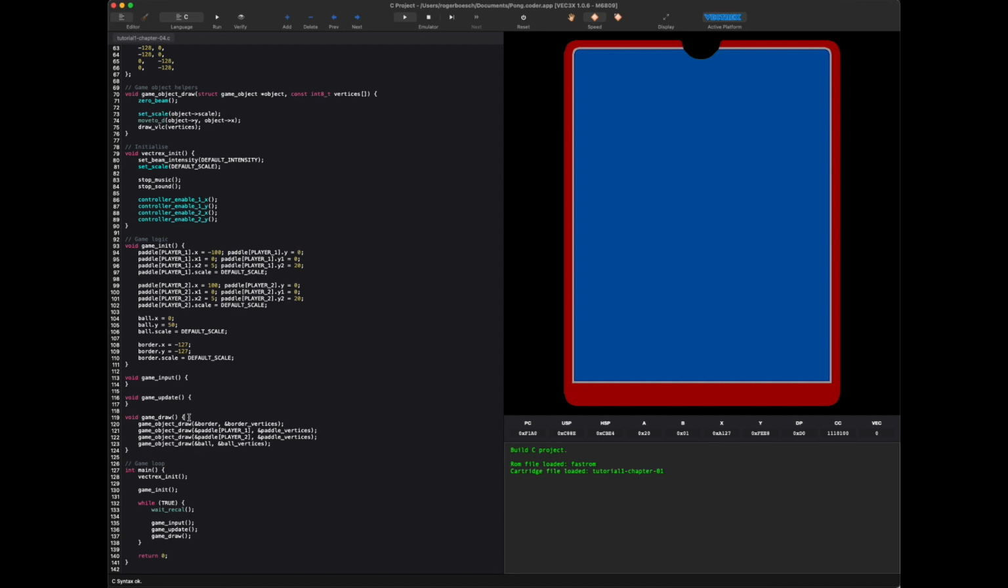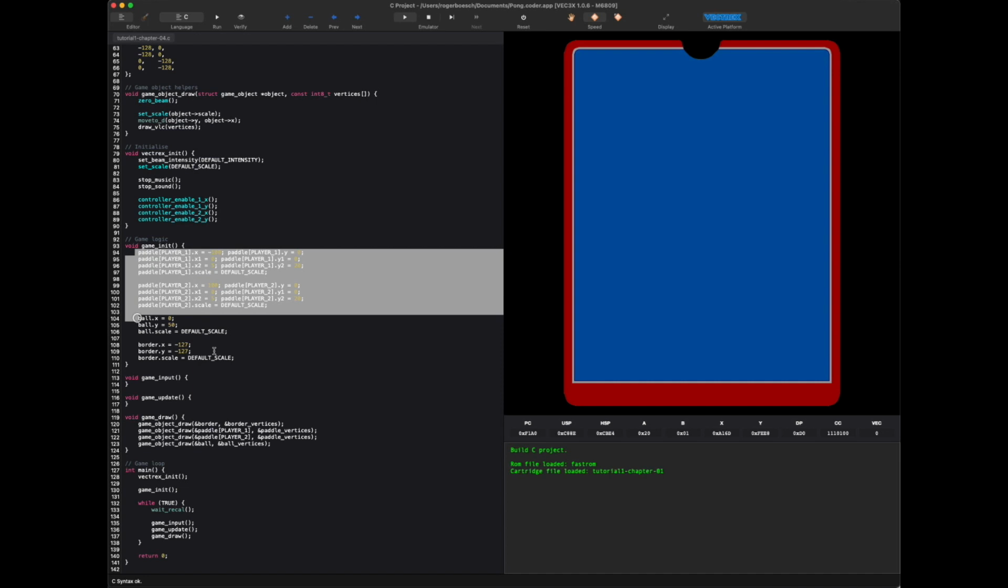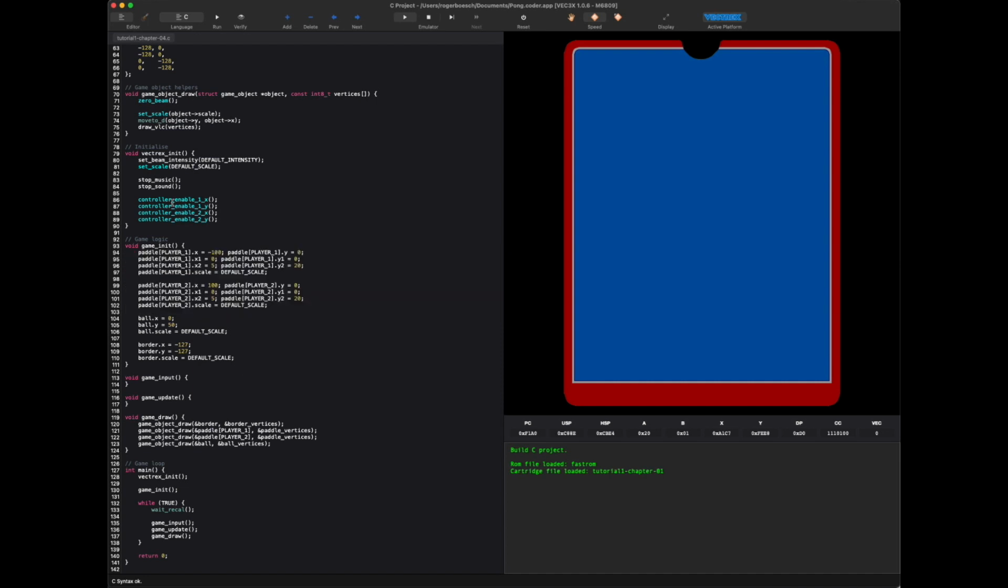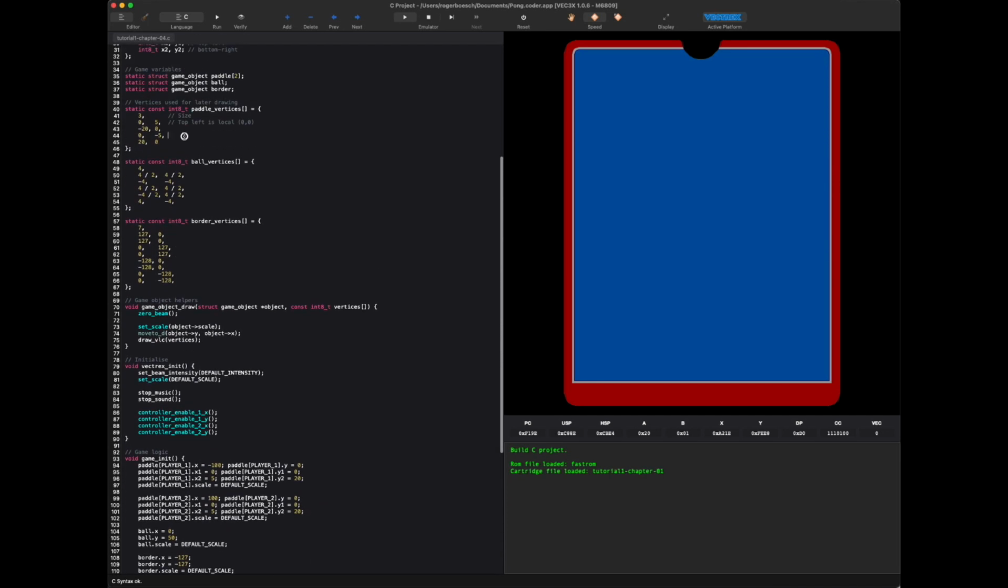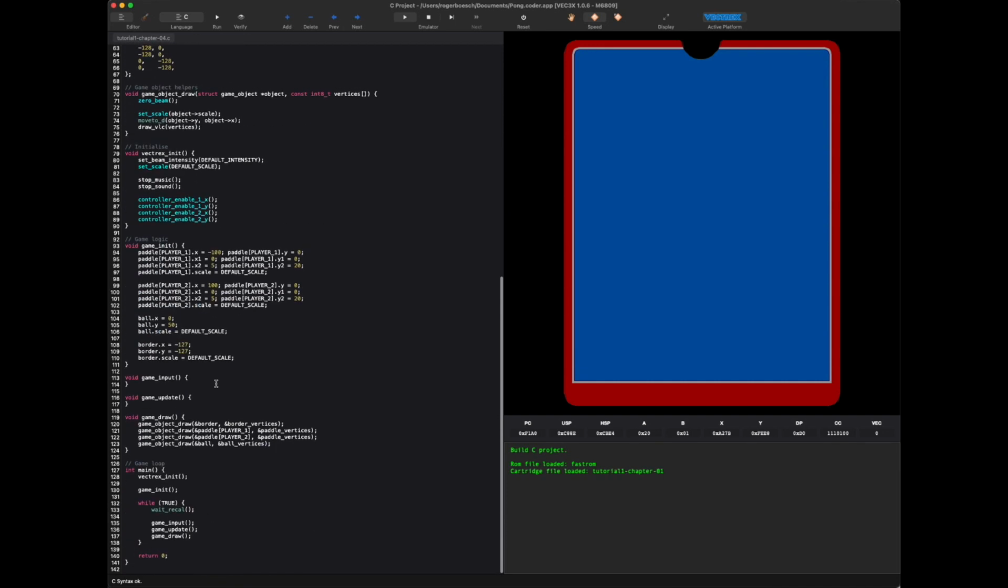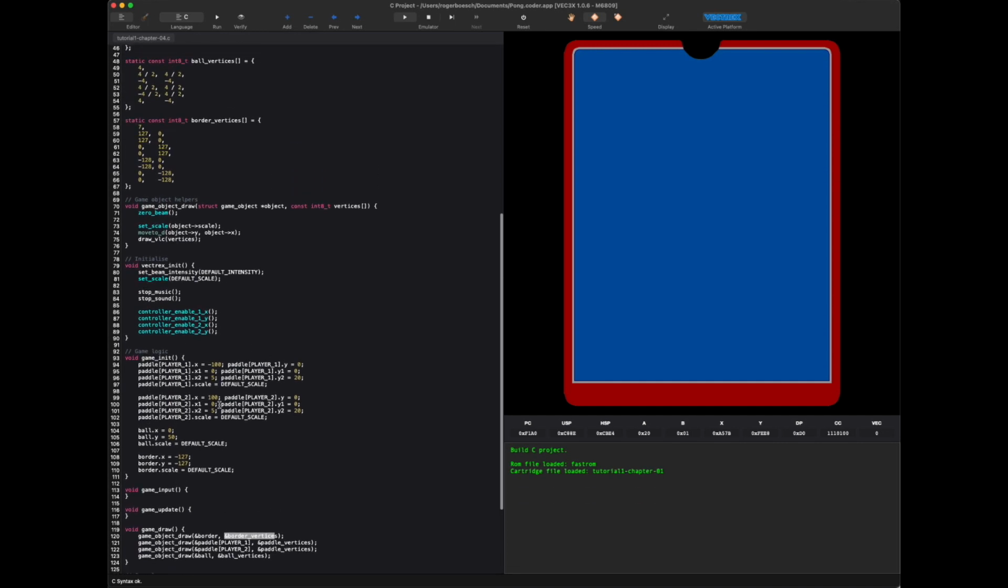To draw them now is also not complicated because we have already defined the objects themselves. We have initialized them here in this area. And now we have defined the vertices, you remember, here on top. So we just have to create a drawing routine to which we pass those two pieces of information: the game object, which contains the coordinates, the speed and so on for every object, and the vertices, the geometric definition of how we draw them on the screen.